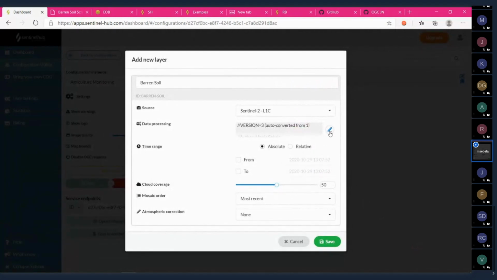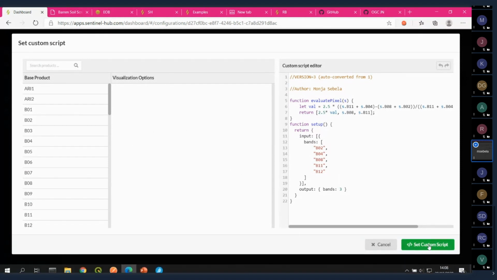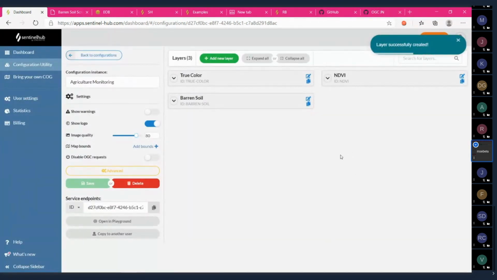Set the custom scripts. Right, as you can see, the custom scripts I added into the right window over here, while the data products are displayed in the left one. I click on Set Custom Script over here and click Save. So now configuration agriculture monitoring is set.